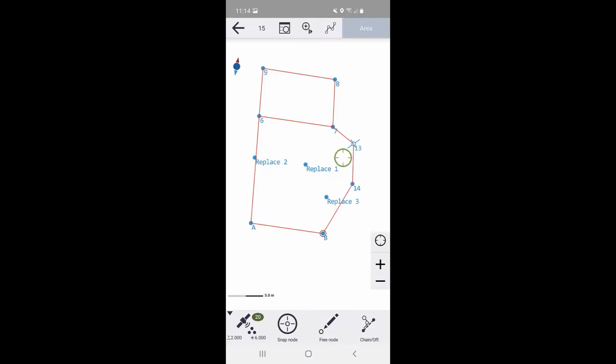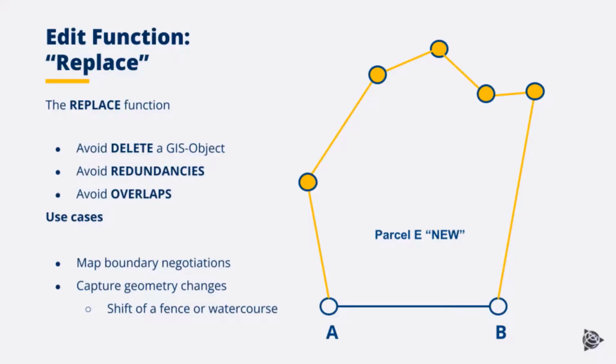That's it, my parcel E just got a new geometry. We avoid deleting a feature and lose IDs, attributes, relationships. We can use this function to map boundary negotiations, to capture geometry changes like the farmer shift fence or deforestation, or better, reforestation.